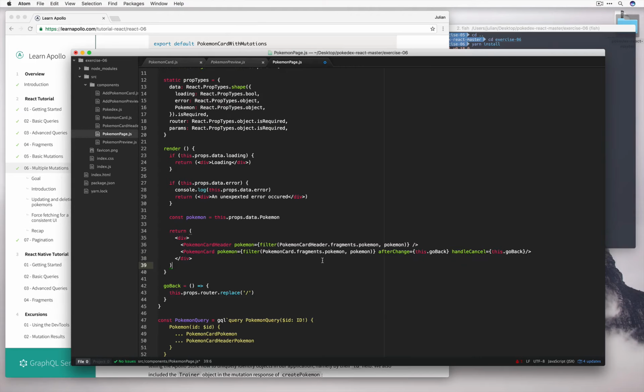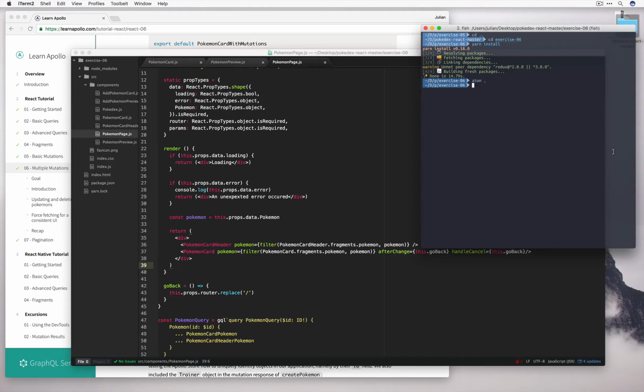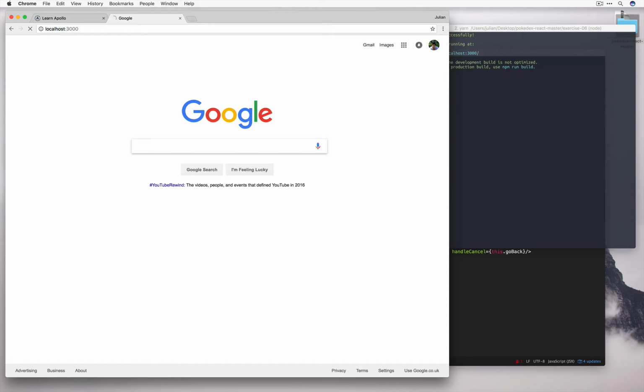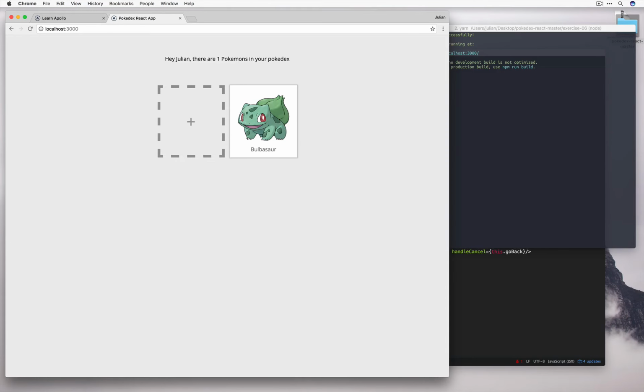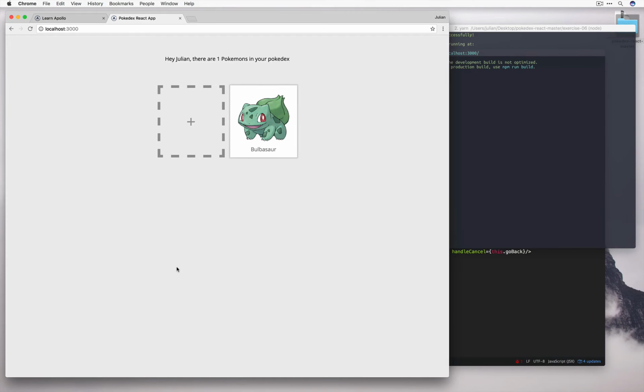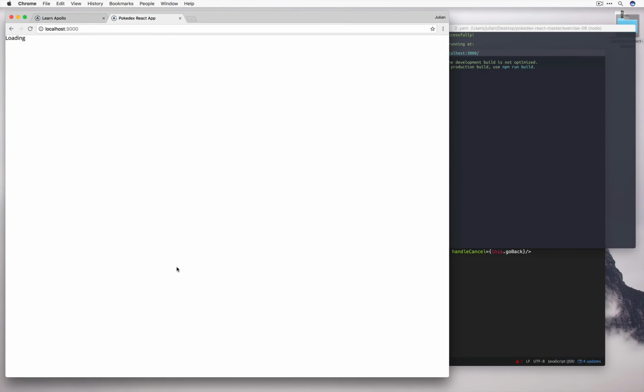Now that we've done that, we should be ready to run it, so let's give that a go. We'll go to localhost 3000, and we have one Pokemon, because I removed a few a while ago. We'll click it, and we'll click delete. And we get redirected back to the home page with the Pokemon still there, but if we refresh the page, we have no more Pokemon.